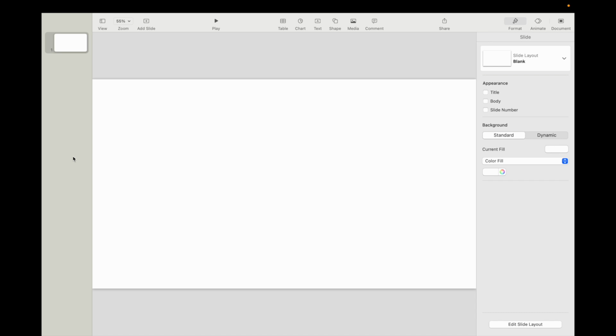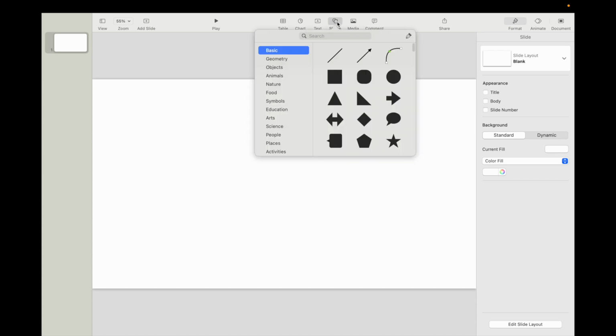So in this Keynote tutorial video, I am going to be showing you guys how to add shapes to your presentation here on Keynote. So once Keynote's opened up, what I want you to do is to go to this top bar in between text and media. It says shapes right here. Simply just go ahead and press on shapes.